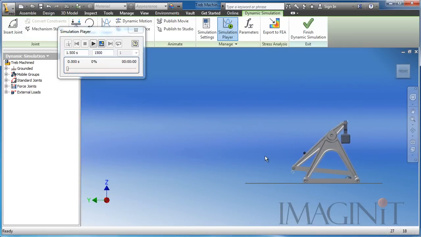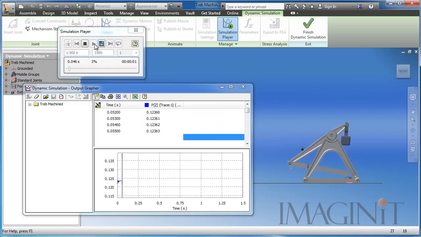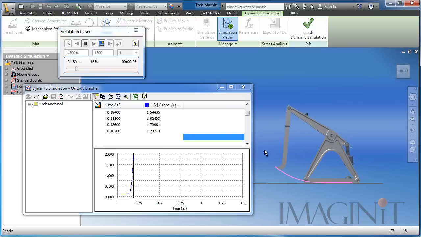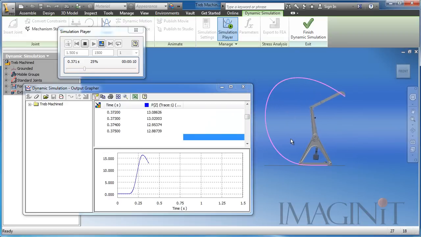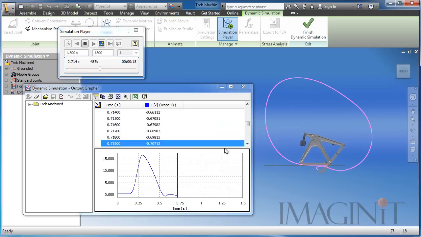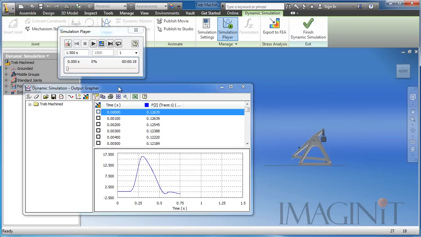So if I go back over to the output grapher, and I start my simulation, in this case, we'll see that the trace goes straight, follows the floor, and then up and over our design as expected. Very good. We can actually see that the arm bounces on the bottom of the plate as well. So I'm going to stop this and back it up, and we want to add the rest of our 3D contact joints.